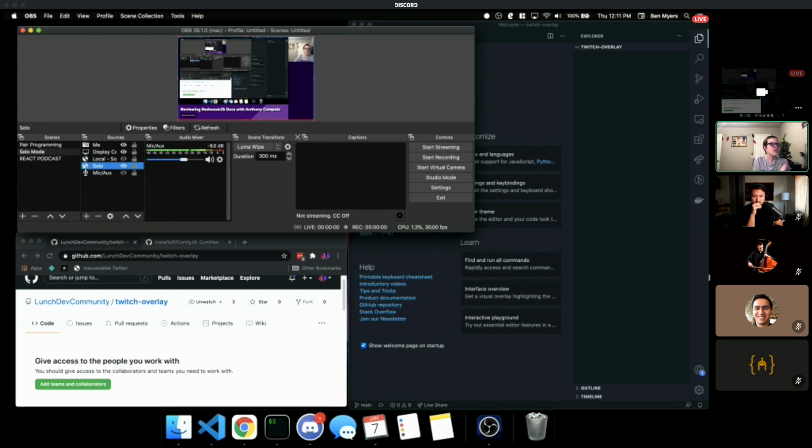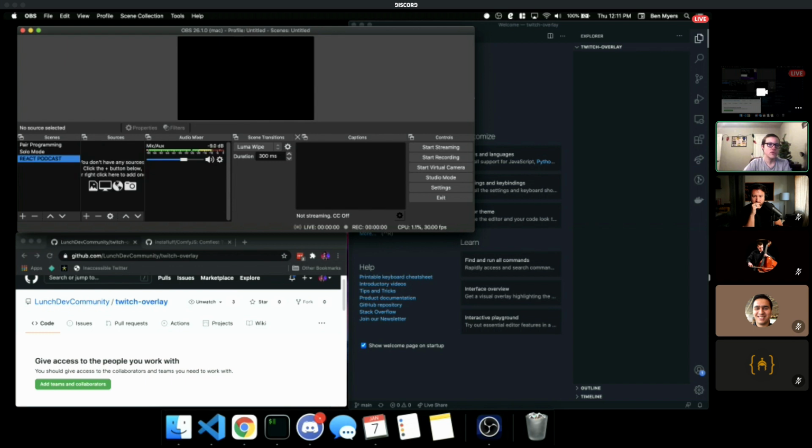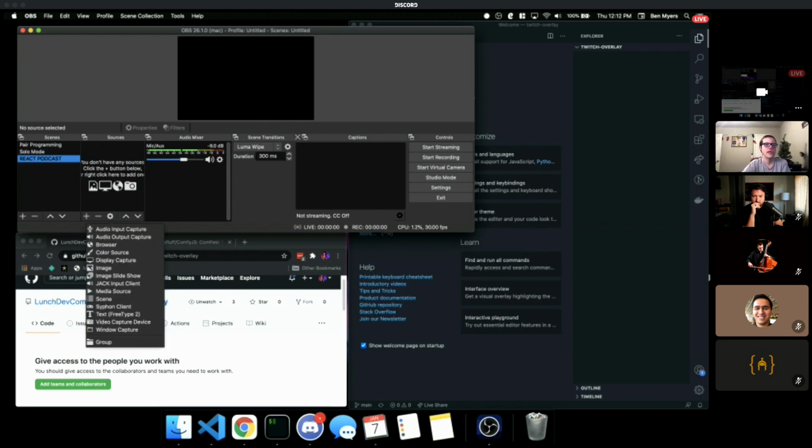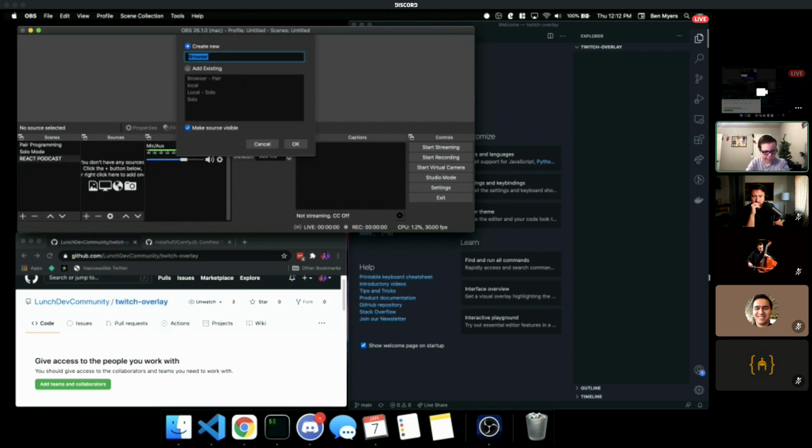So I want to get to this solo right here, which you can see is highlighting the whole thing. This is a special kind of source that OBS provides, which is the browser source, which allows you to pull up a web page and use that web page as inputs. And to demonstrate that, I'm going to go to our scene here, this React podcast scene. I'm going to click plus. I'm going to choose a browser here. So I'm going to create this. I'm going to call this React podcast overlay.